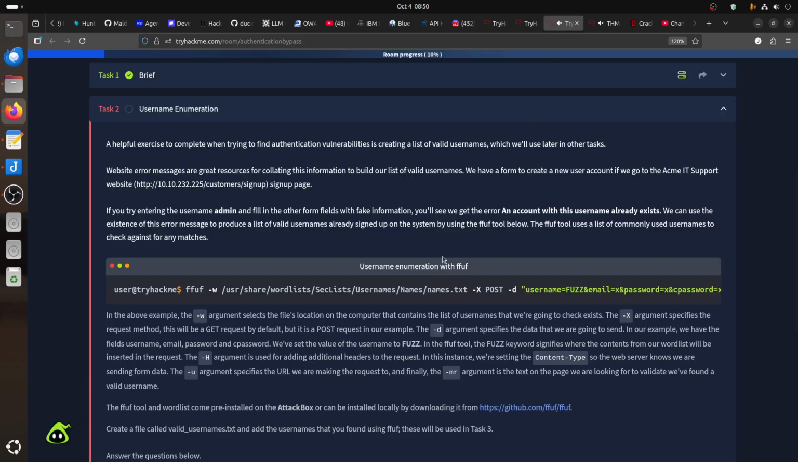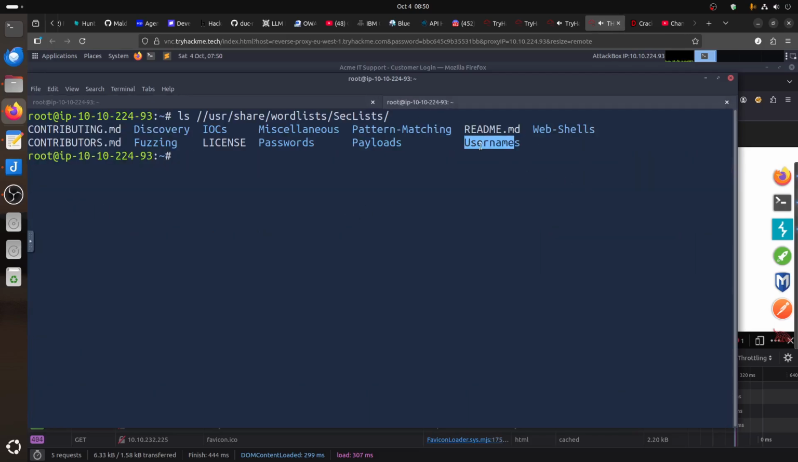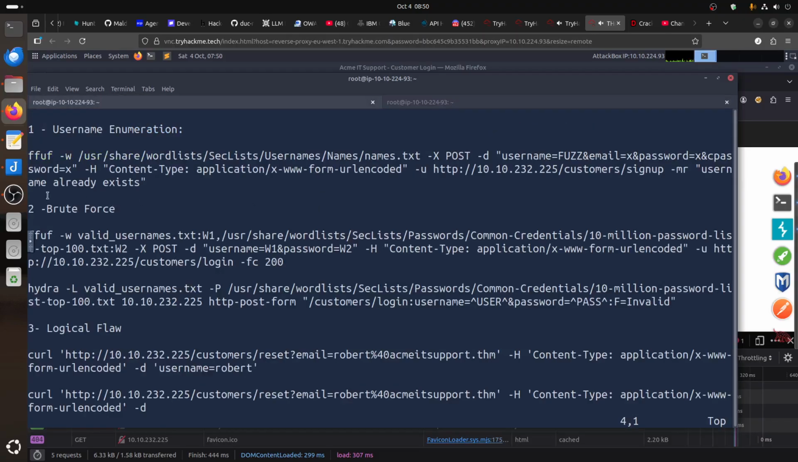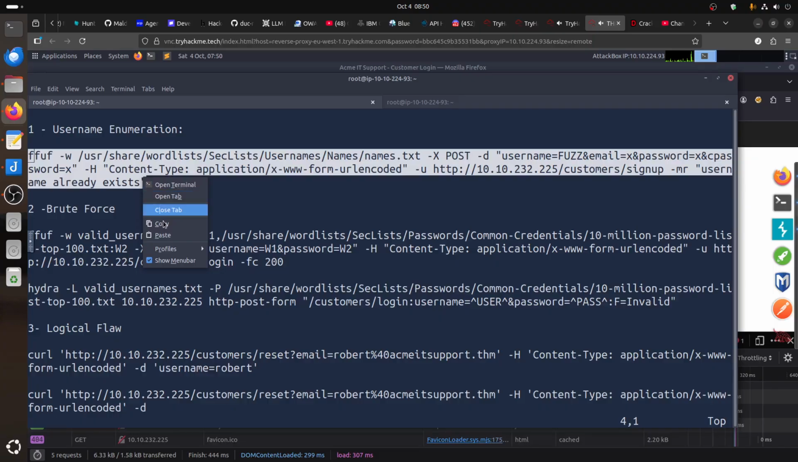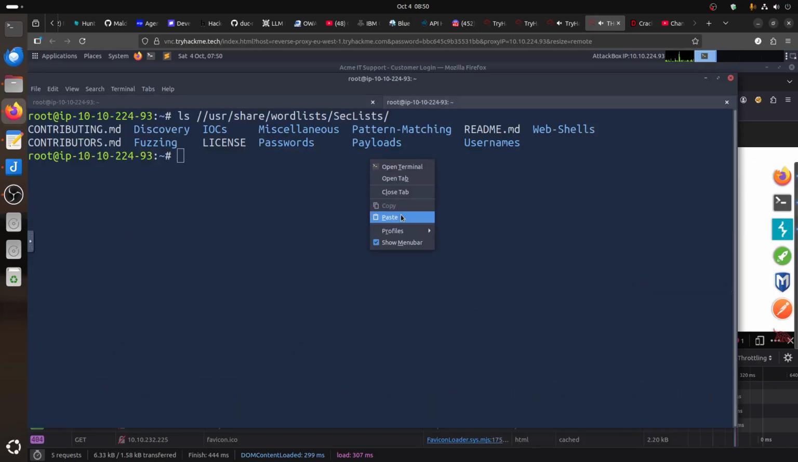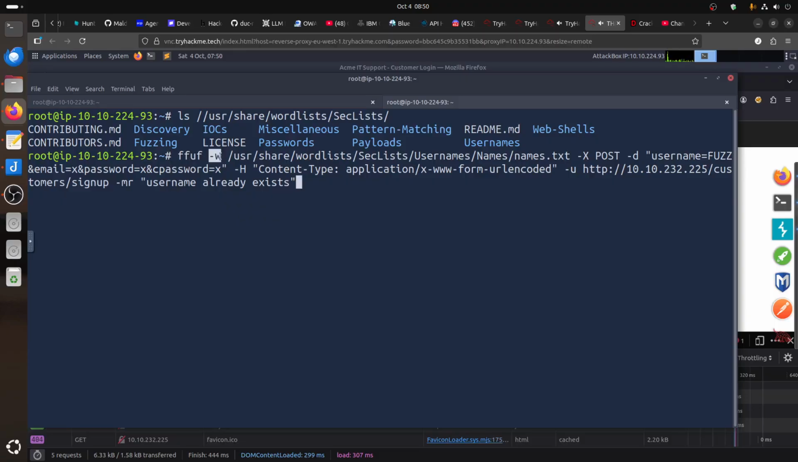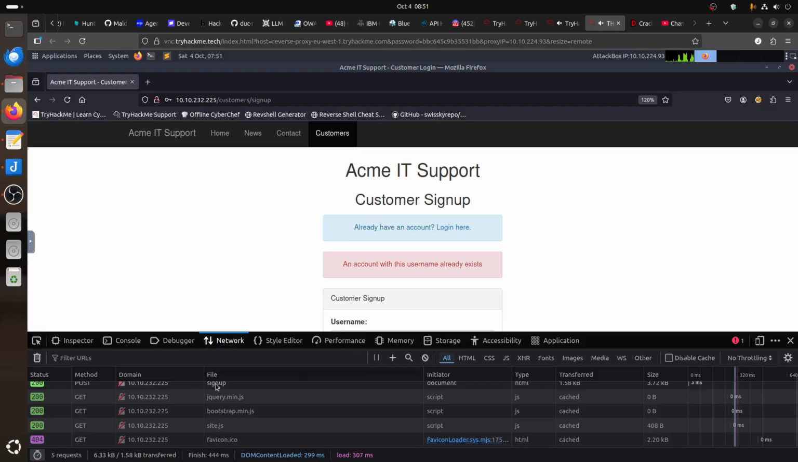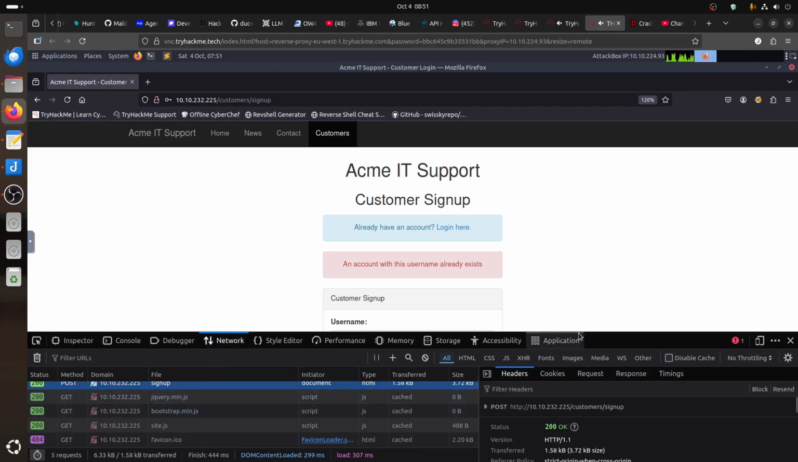We'll test it now. We know the application gives an error message for usernames, so we can use the existence of the error message to produce a list of valid usernames. Now we can use ffuf. Let's explain it first. Let's copy this. Basically the -w is the word list, so we're giving it the word list that we have. And because we send the request, you can see it's a POST. I can just come here, do sign up, and you can see it's a POST request.